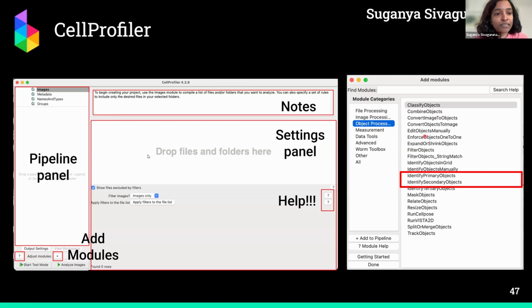Once you add these modules on the pipeline panel, the corresponding settings appear on the right side, and different parameters are also displayed. If you're not sure how any of the parameters work, you always have these question marks all over the modules and different sections, and you can click one and it takes you to the documentation. You have a very well documented manual where the settings are explained. Based on that, you can tweak the parameters and also choose the settings accordingly.